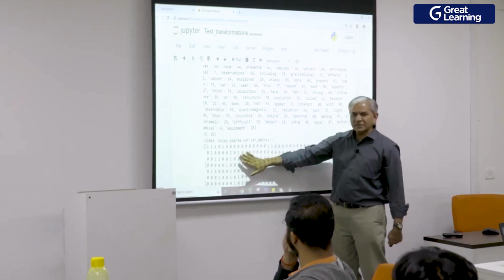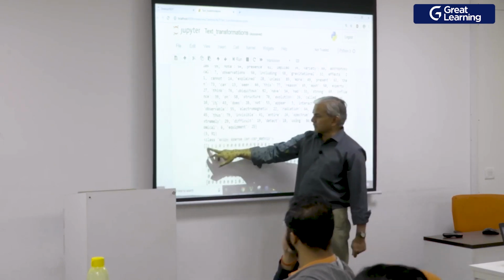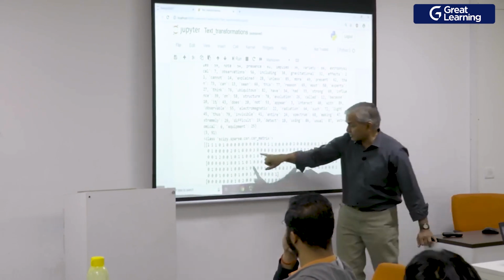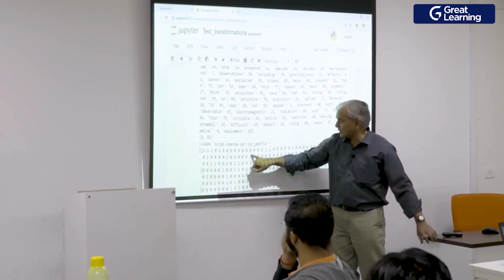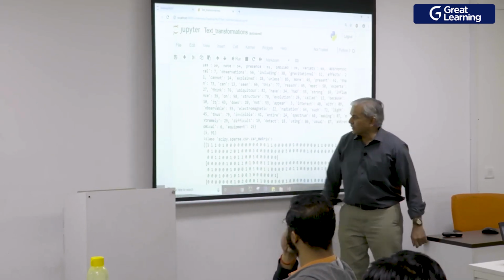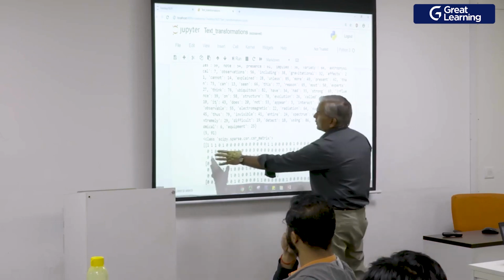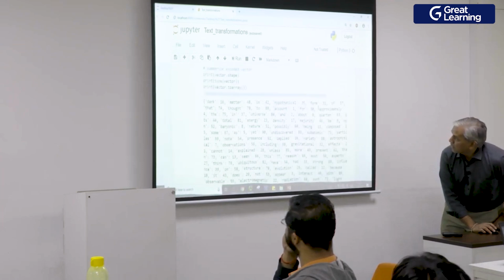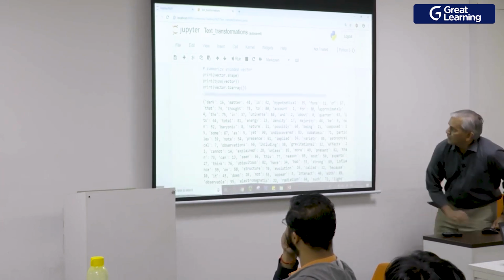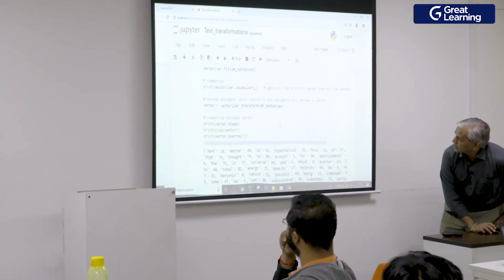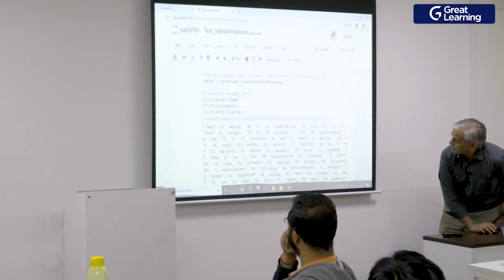What it is telling you is whether this particular word was present or not. 1 0 1 0 1 0. Sorry, this is not binary, this is count. And how many times this word occurred? Now how do you interpret this? Look at the vocabulary. Is this the vocabulary? Yeah, this is the vocabulary.